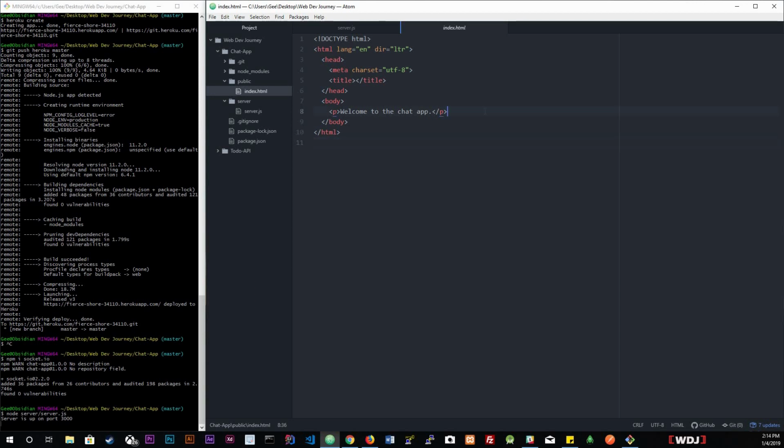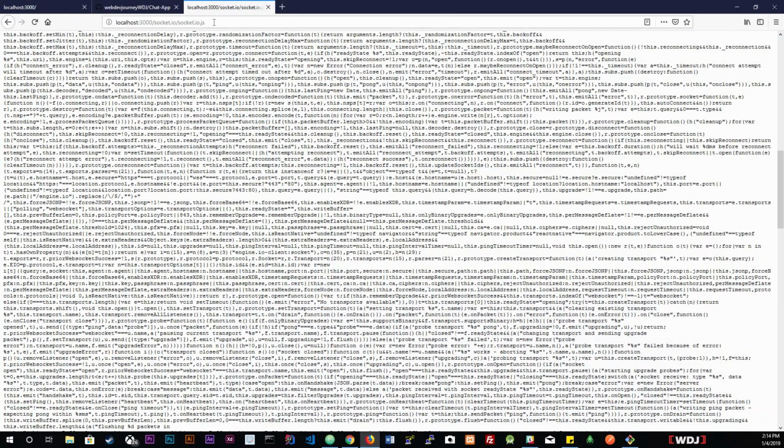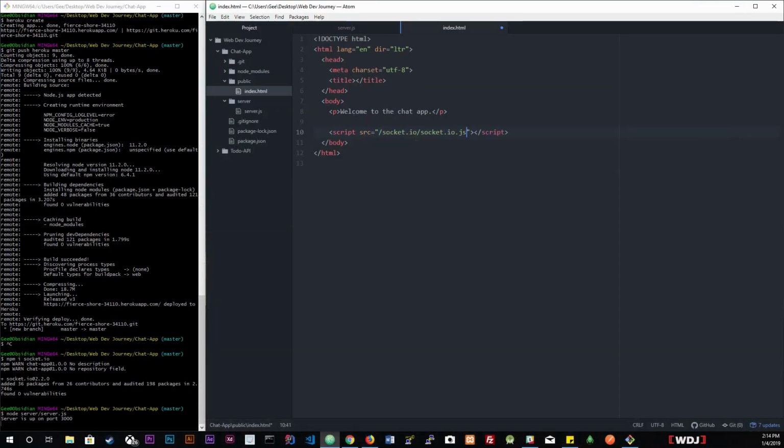We're going to add a script below the p right here. It's going to be a src, and I'll get rid of these extras. The src is going to be the actual URL we just got, /socket.io/socket.io.js. This is the script we just incorporated, and it allows us to make connections to the backend, so that the backend can accept those connections.